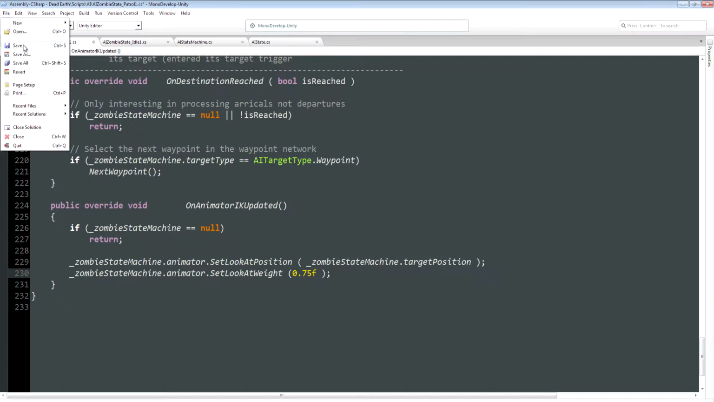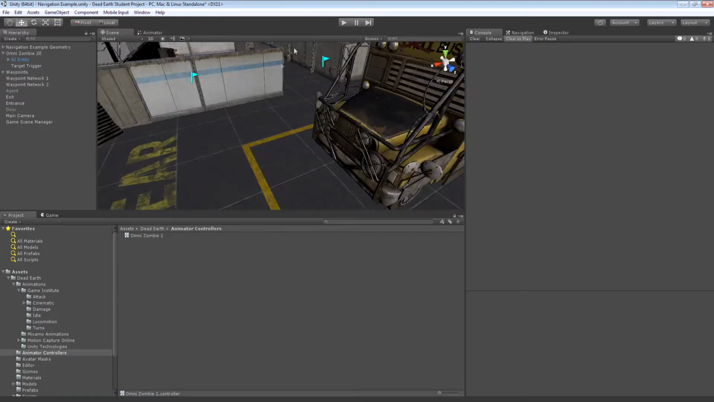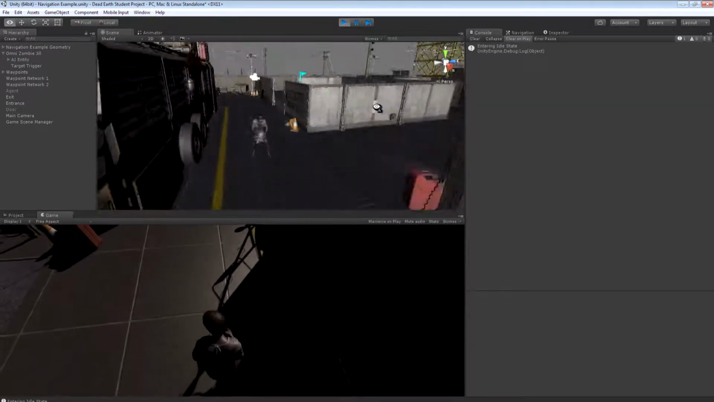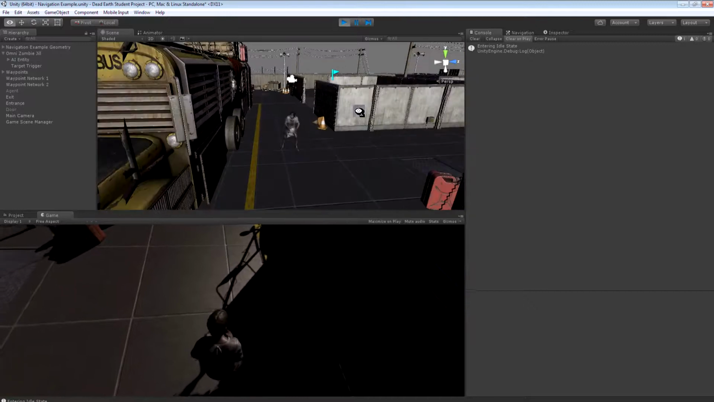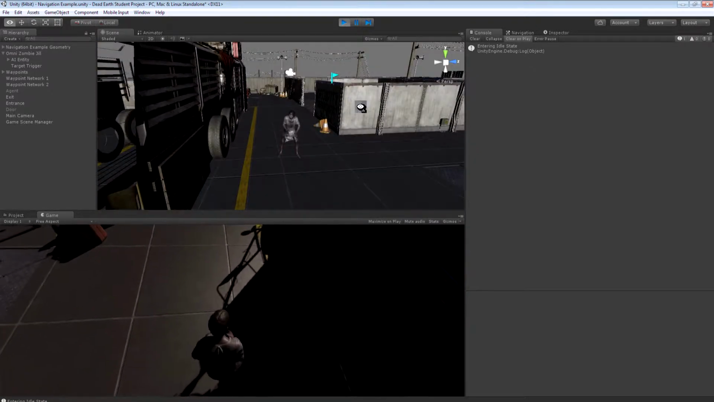Okay, so let's give that a run and see if we can see Jill's head looking in the general direction of her waypoint when she starts running. Now we're only going to see this in the patrol state, not in the idle state, because in the idle state we're not doing this SetLookAtPosition.